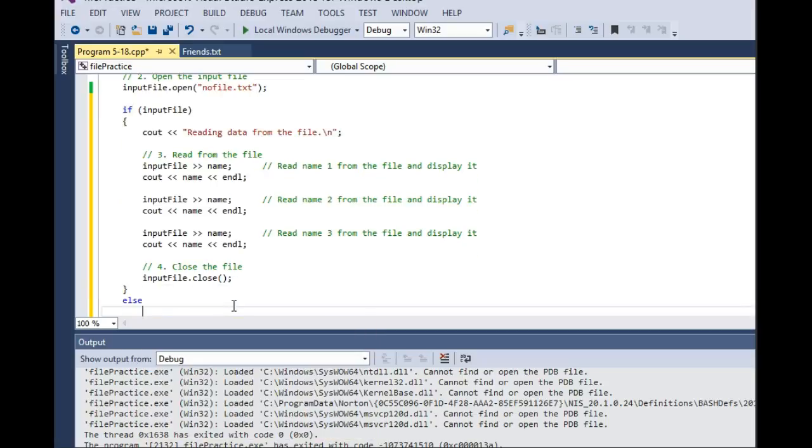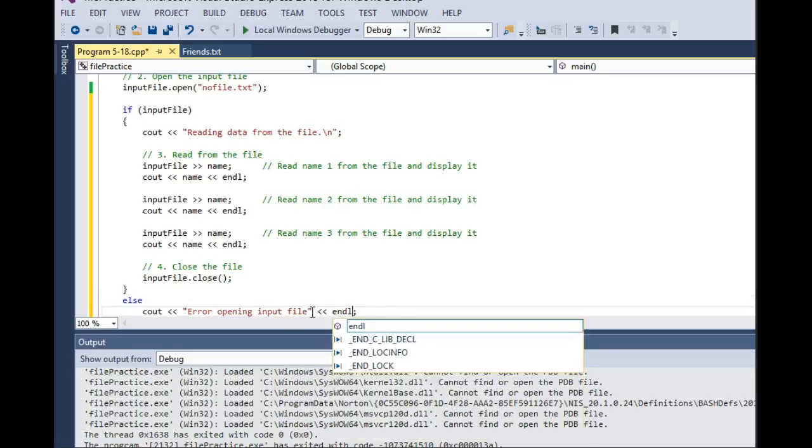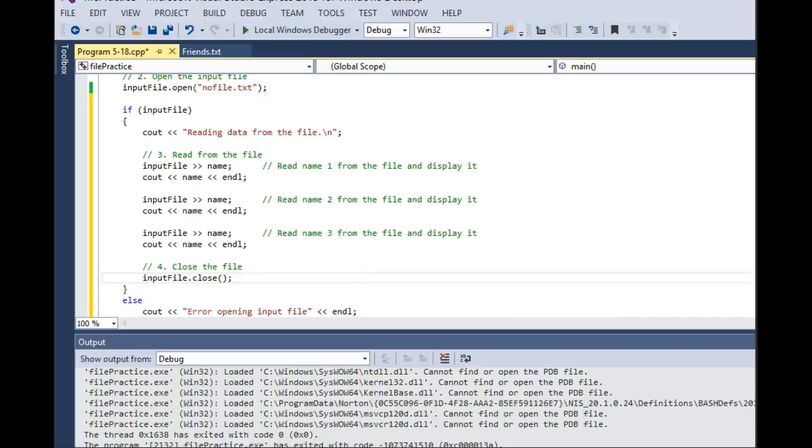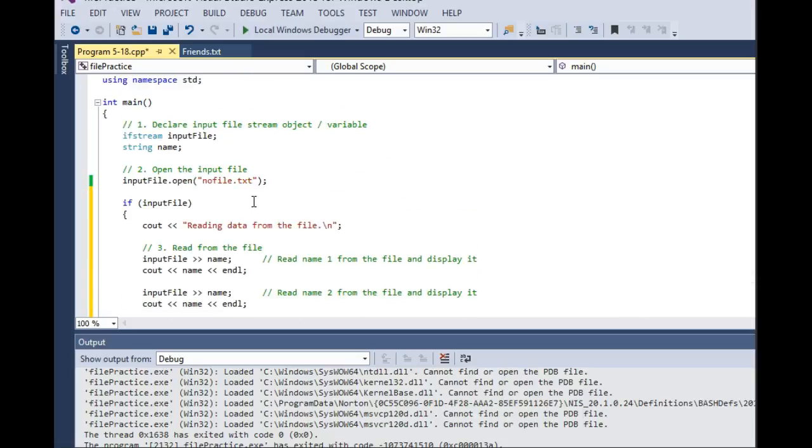Else, I'm going to display an error message. And let me put an end curly brace out here. Okay. So if it finds the file, it'll process it. If it doesn't, you'll get an error message. So this should give us an error message.